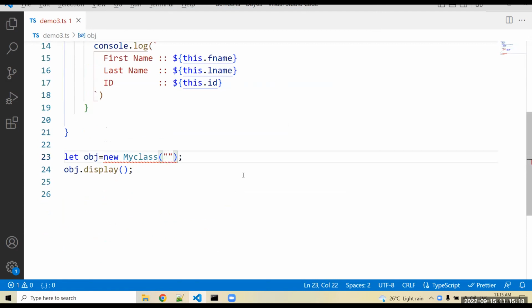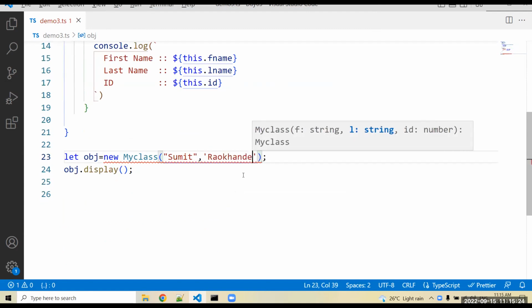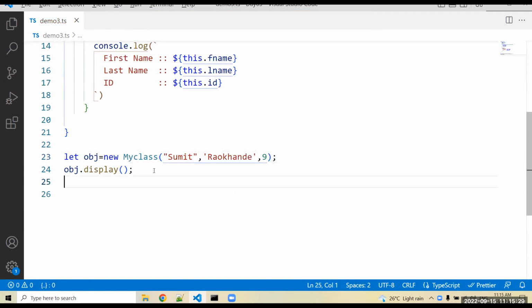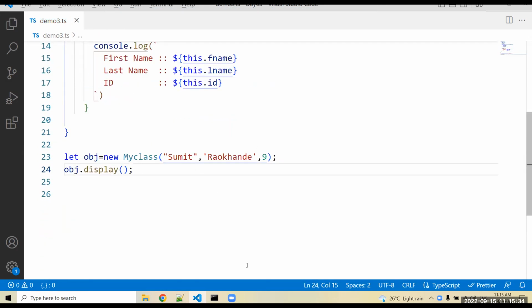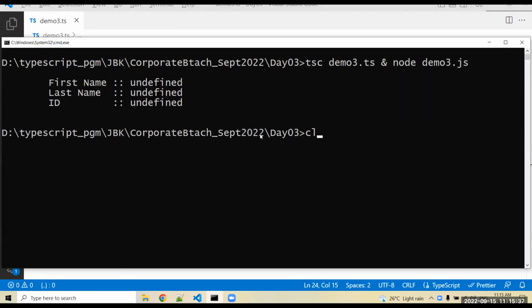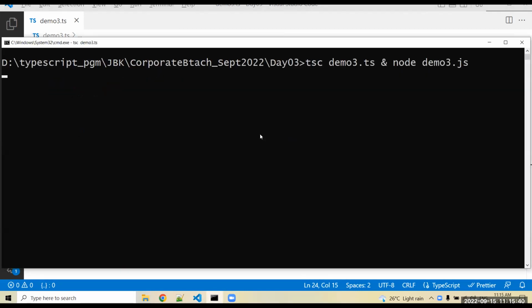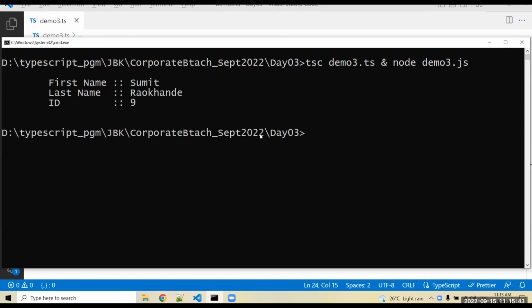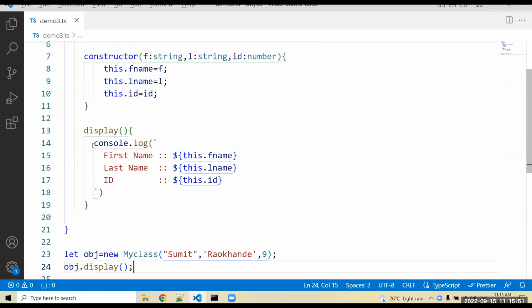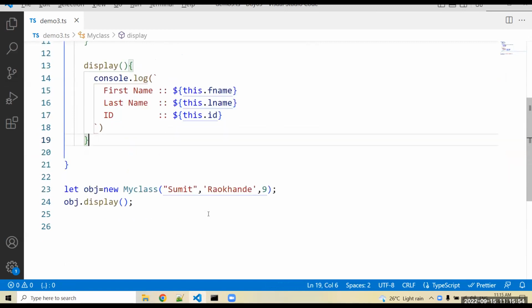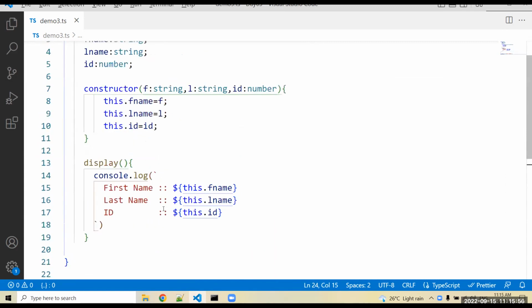So we can pass the name Sumit, then Raukande, and then we can pass the ID. Nine is my lucky number, so we can pass it there. We will get the output. Whatever data is passed here, we will get as output. Cross check it, compile and run. The first name Sumit, last name Raukande, and ID. Whatever data we pass to that constructor, it initializes that property, and here we just print it out and we'll get the data. Clear these things, everybody?